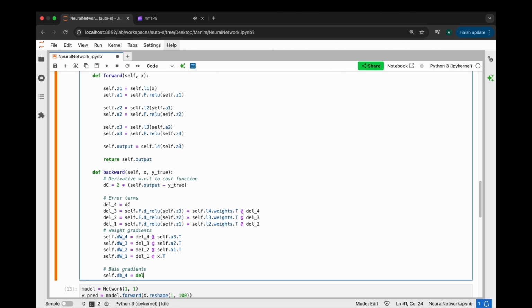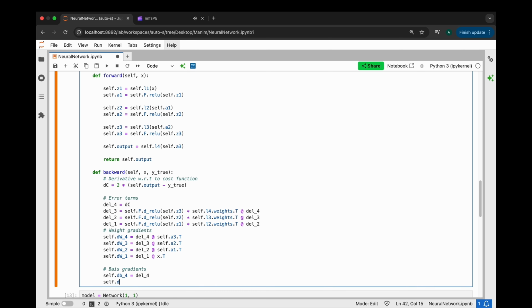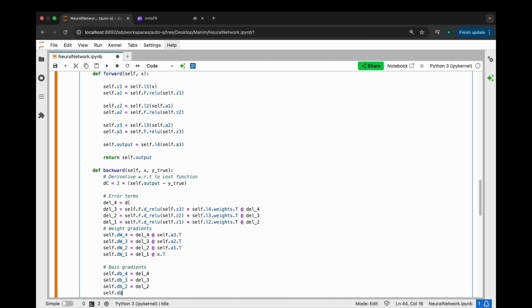Lastly, for the biases, the gradients are pretty simple. These are just our error terms themselves. So self.db4 is del 4, self.db3 is del 3, and so on and so forth.